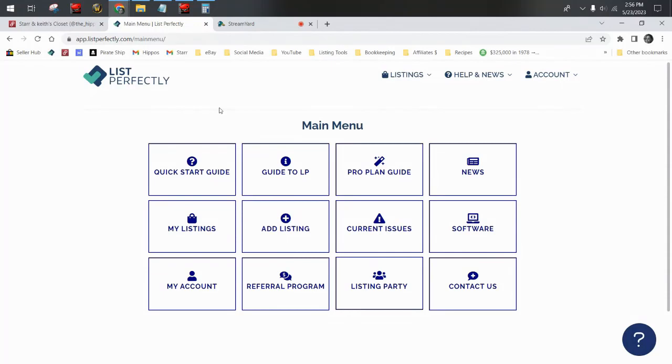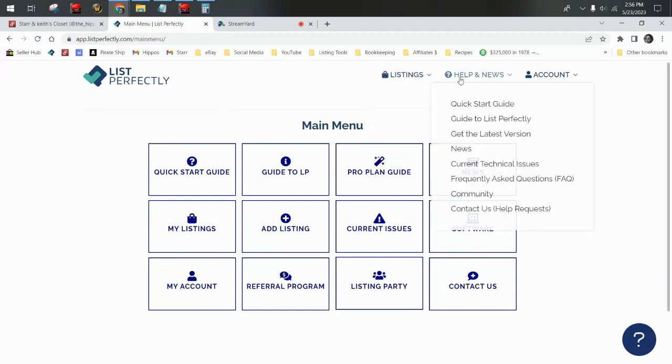To show you how to install the List Perfectly extension for Google Chrome in this video. Once you're a member of List Perfectly, you can go to listperfectly.com, sign in, and it will bring you to this main menu. At the top under Help and News, hover there to bring up the menu and go down to Get the Latest Version.